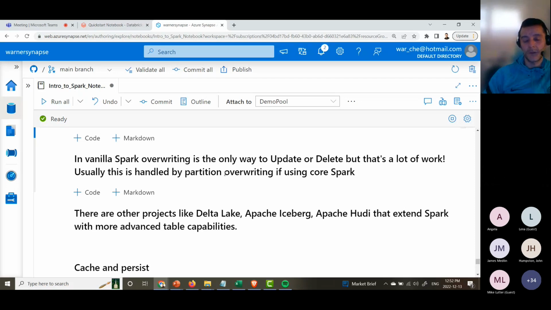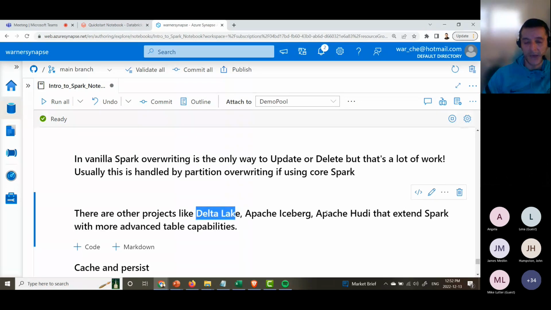And whenever you have to do an update or a delete, what you do is you recompute the partition, and then you replace the partition, which is supported by Spark. There are other projects like I highlight here. You can Google them later. Out of the scope for the session today, we'll run out of time if we go into each of these. But there's projects like Delta Lake, Apache Iceberg, or Apache Hudi that extend Spark with more advanced table capabilities.